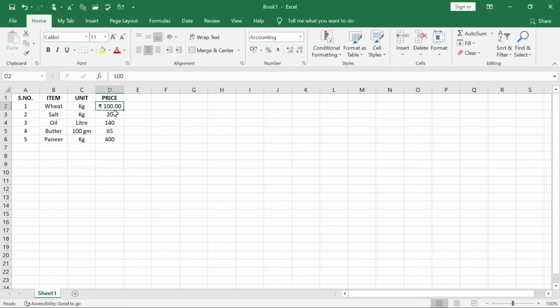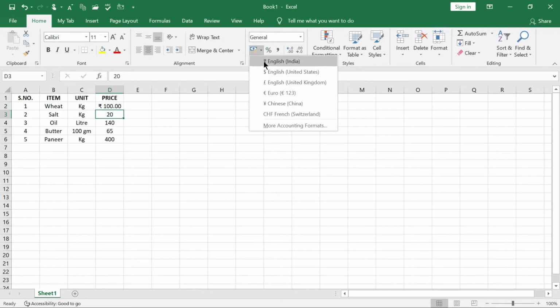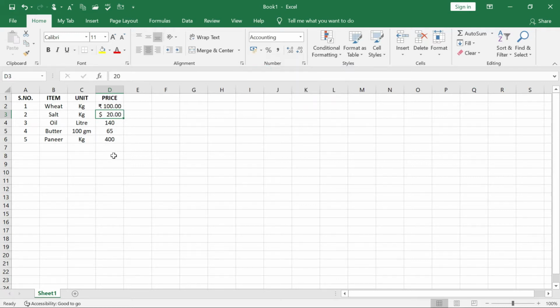So what is the process? First of all, go to the cell, then go to the home tab, then come to the number group, then select the accounting number format option. Dollars, euros, or other currencies are available, and more accounting formats are also available here. Suppose you want the Indian rupee, you can click over here, or if you want the dollar, you can click over here, and the dollar currency symbol will be added.